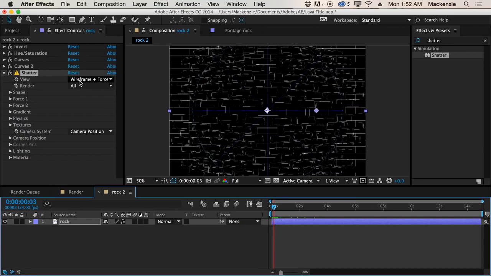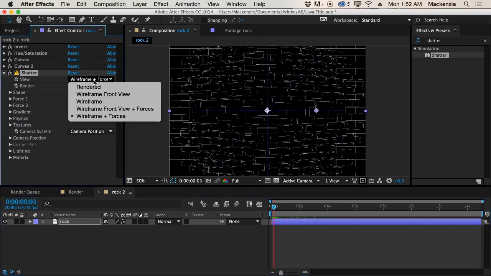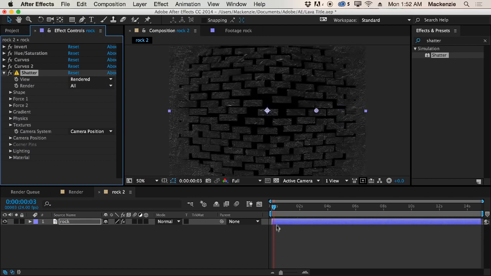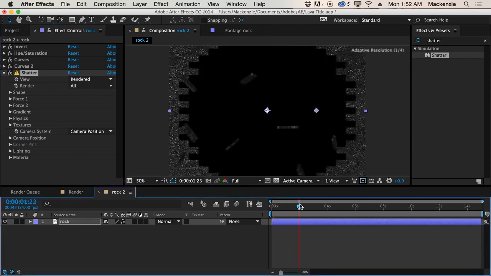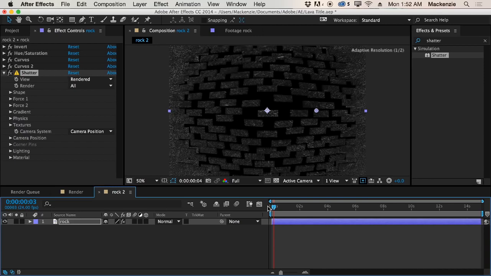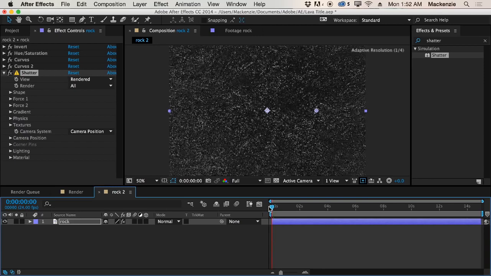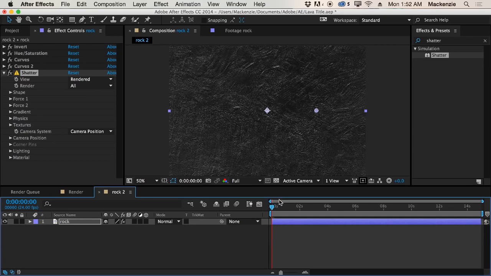So first thing we're going to want to do is change the view to render so that we can actually see what's going on. This is a pretty massive shatter. Okay, so let's do some work to hopefully make it a little bit more subtle.